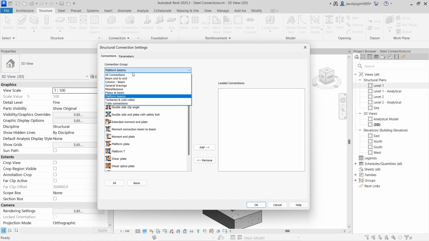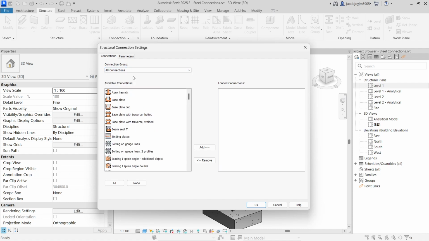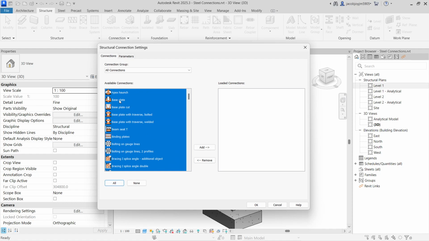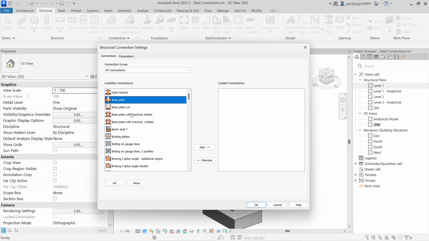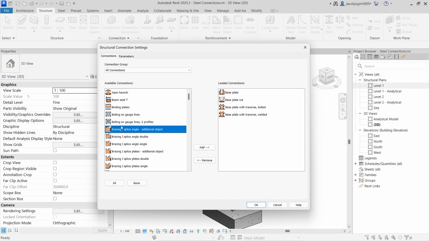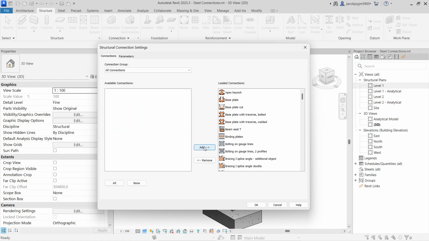I need base plate, so here I'm going to say all connections, and then I'm going to select only base plate. So it starts with B, and we have a different type of base plate. So let's load base plate cut, base plate with traverse bolted, base plate with traverse welded. Okay, so these things we are going to load. We just have to add. In case you want, you can add everything. You can just select whatever you need, then add. In case you need everything, then select everything, then add, and say okay.